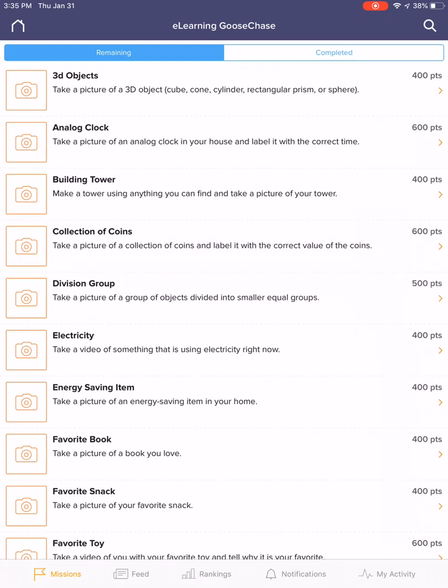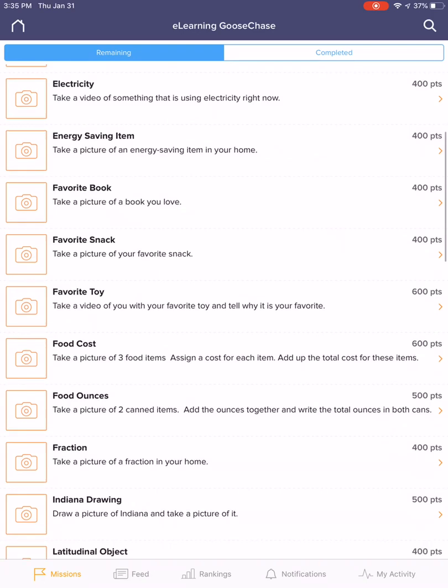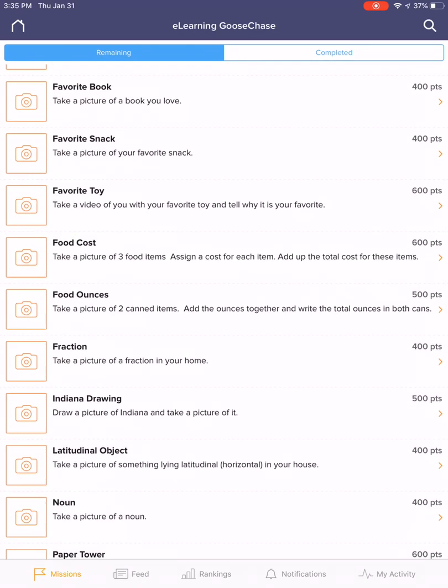Favorite book. Take a picture of a book you love. Favorite snack. Take a picture of your favorite snack. Favorite toy. Take a video of you with your favorite toy and tell us why it's your favorite.